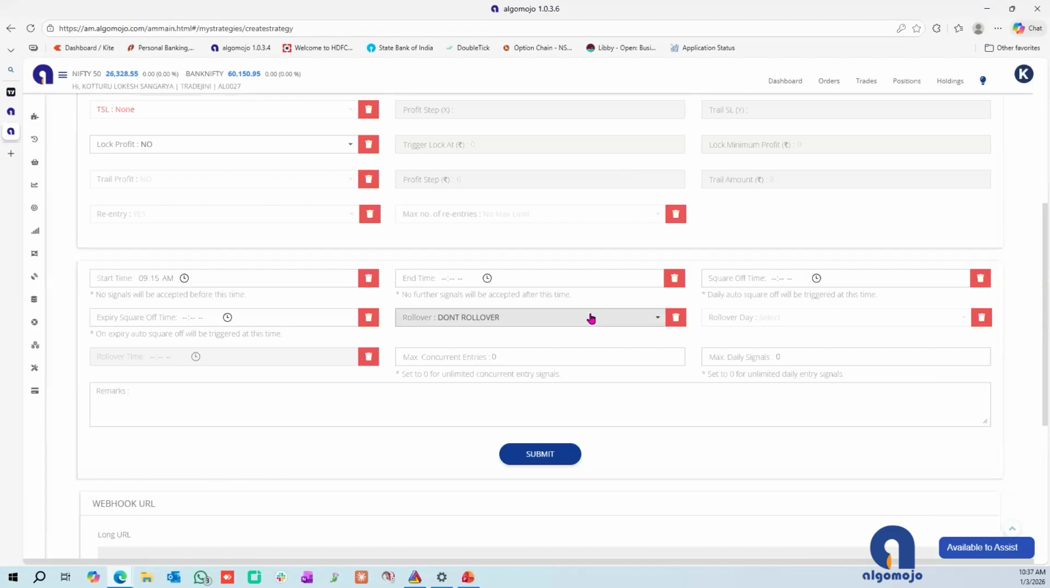The next section talks about the start time, end time and square off time. If you are looking at MIS kind of orders, you can set what time you want to square off, and if you are looking at, say, rollovers, you can do those kind of settings here. And in case you want to limit the number of trades, you can set it here. You can say that for maximum daily signals, you don't want to trade more than 3 signals. You can define that here. By default, it will be set to 0. That means any signal coming from your chart will be executed.